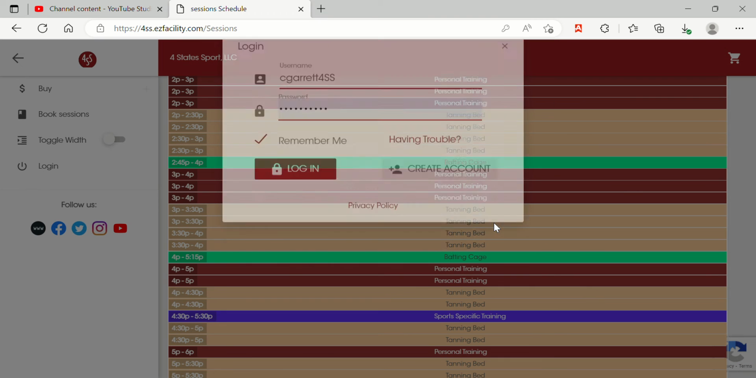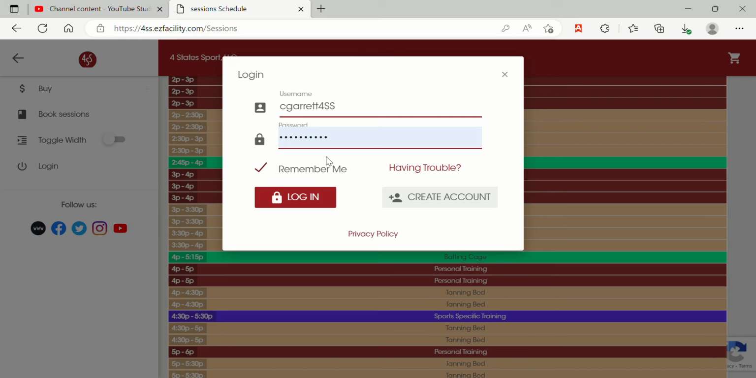You're going to click on book, and if you don't remember your login, if you got the email, you are in the system. If you have trouble remembering what your login is, just click on having trouble, and as long as you know your email address, you can find your username or password. All right, so I'm going to go ahead and log in there.